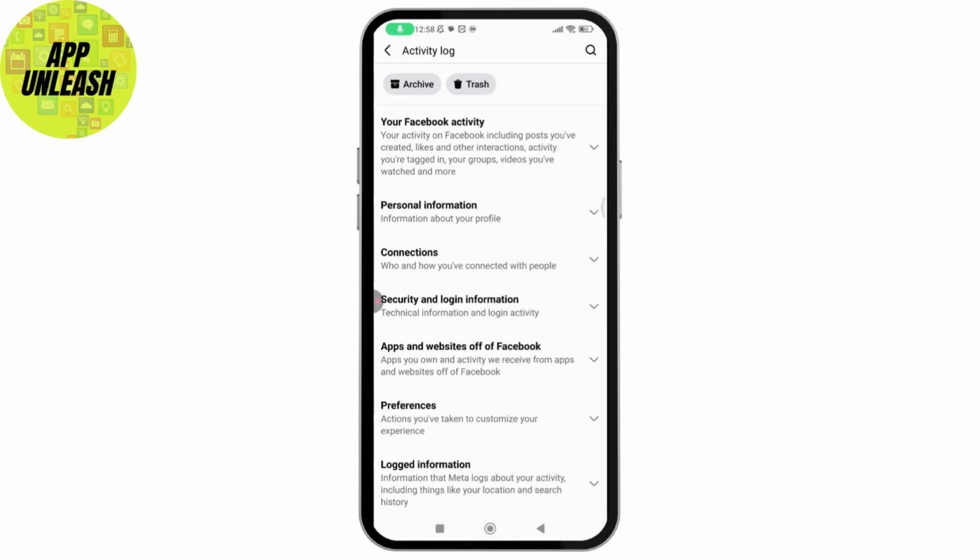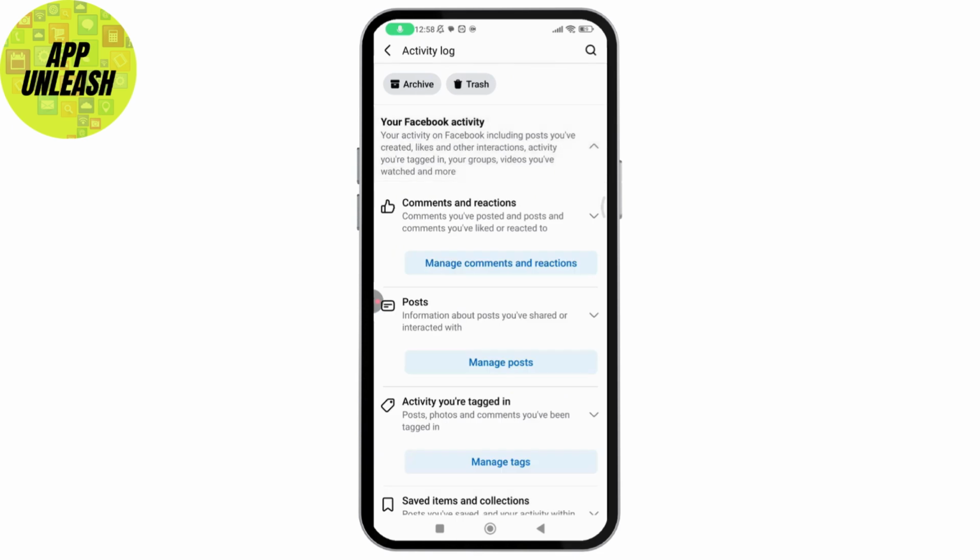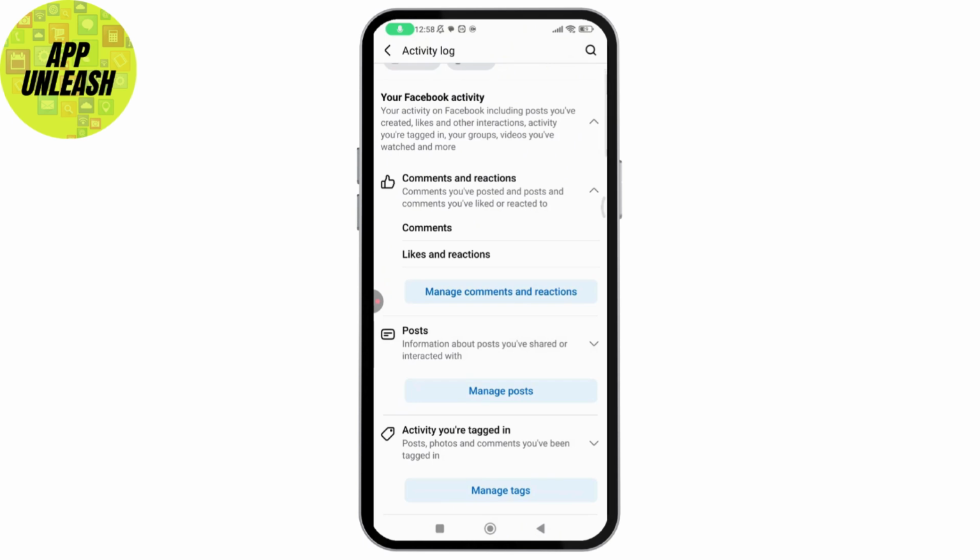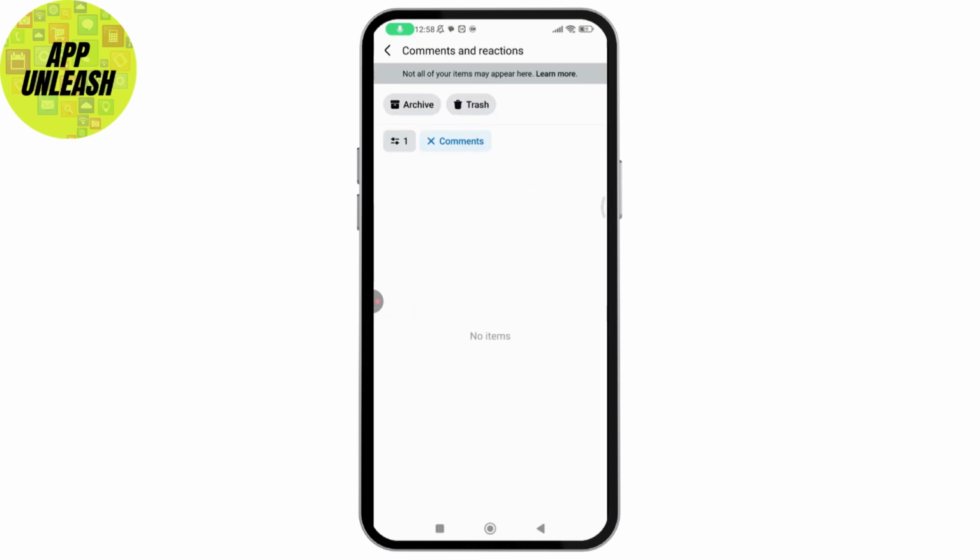Go with your Facebook activity. From here you need to go with comments and reactions. Go with manage comments and reactions or tap on comment section. And here you will have all of the comments. You can just simply go and select the comment that you would like to delete, and that's it.